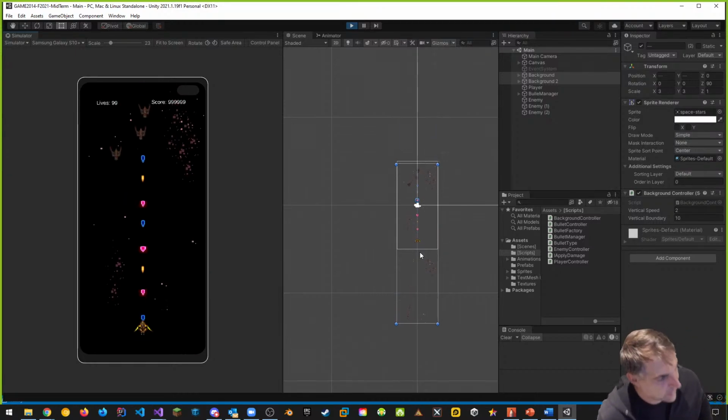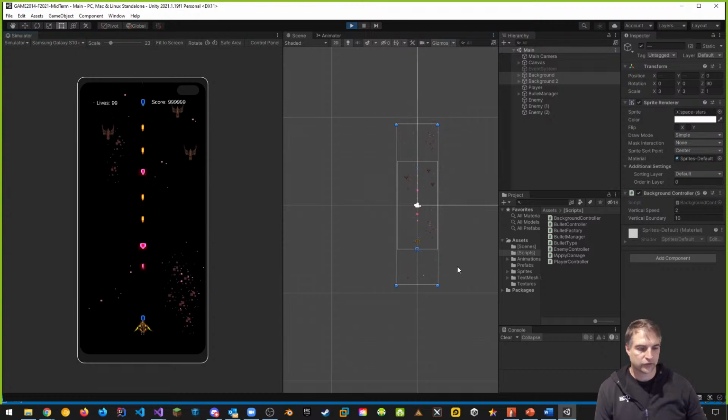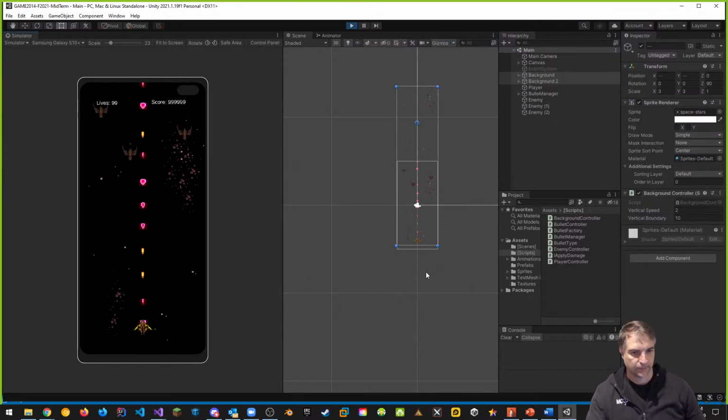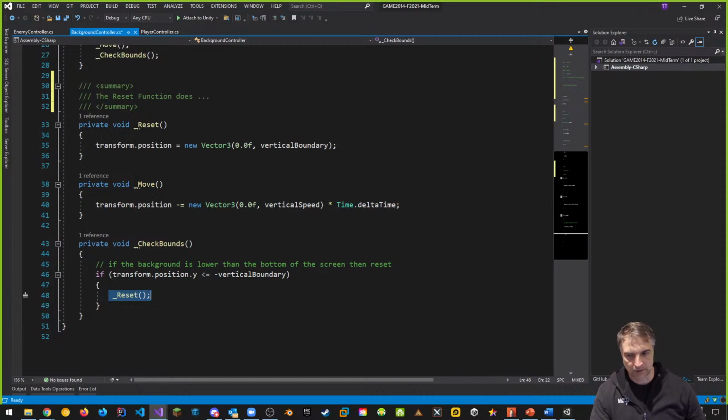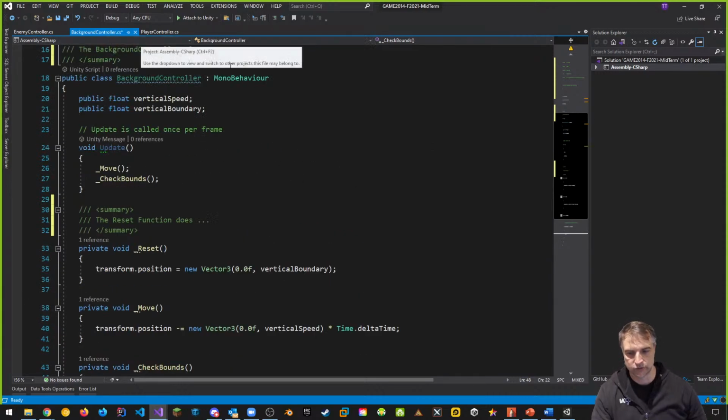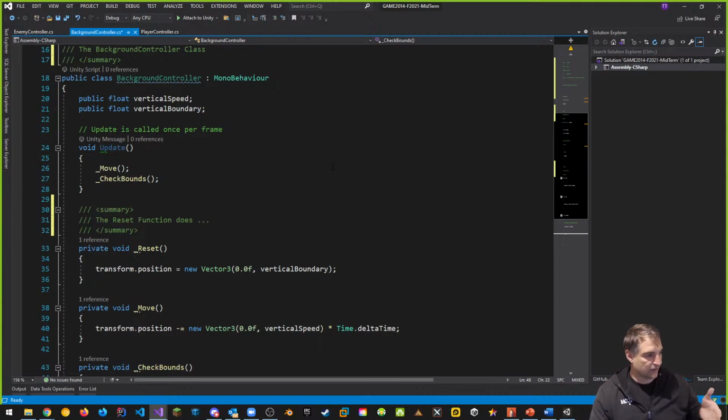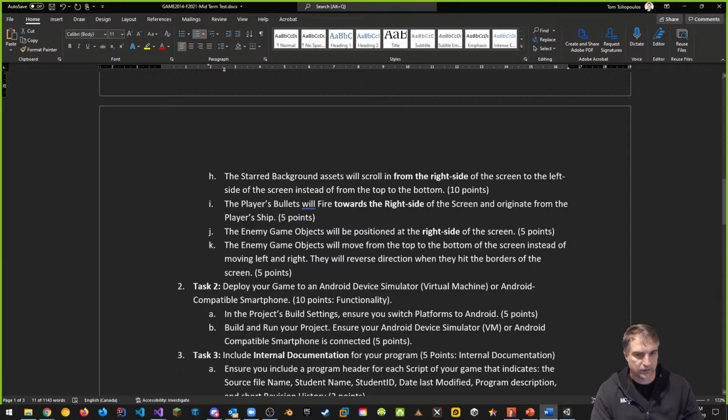Okay, but we don't want this to happen for you. What we want is the background to scroll from right to left. Right to left scrolling means that you need to change this background controller script so it starts from the right boundary, leaves the screen to the left, and is reused, recycling in from the right-hand side of the screen. And that's what this says. It says the background will scroll from the right side of the screen to the left side of the screen instead of from the top to the bottom. Okay, so there are two different background assets. You have to make sure that they're aligned properly and move in the right direction.